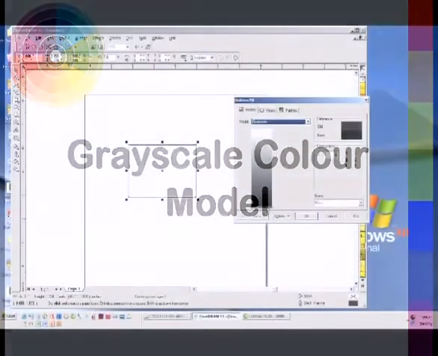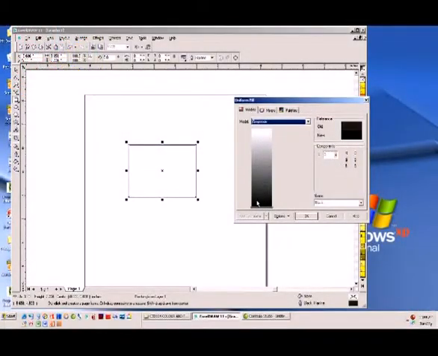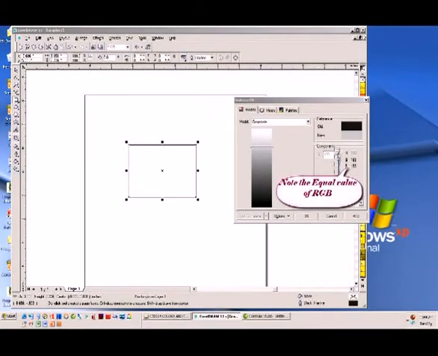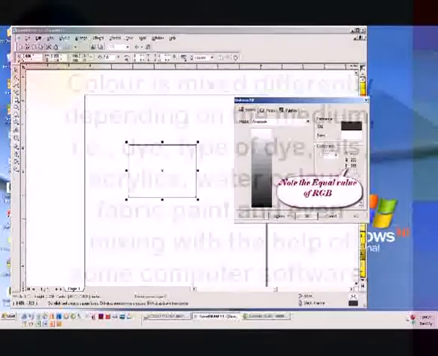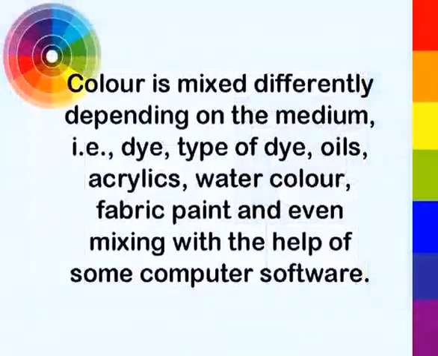Grayscale color models. The grayscale color model defines color using only one component, lightness, and is measured in values ranging from 0 to 255. Each grayscale color has equal values of the red, green, and blue components of the RGB color model.